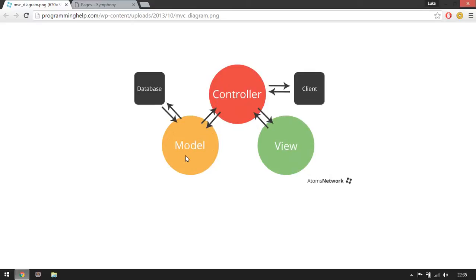So the model represents all of our data that we are interested in, and upon request from the controller, it will retrieve the data from the database and pass it to the controller. And the controller will maybe do some transformations on this data, filtering, and some further actions, sending emails, and so on, and then it will send the data to the view, which will display all this data in a nice format to our visitor or user.